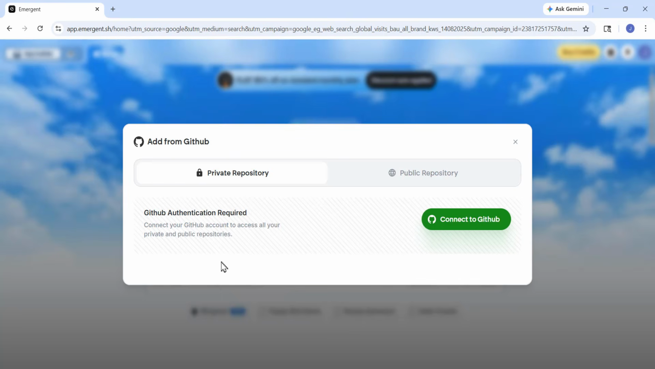This option is useful if you already have an exciting project saved on GitHub. When we click on it, Emergent opens this Add from GitHub window. Here, we can connect a private repository or a public repository. If you already have an app or website project on GitHub, you can select your repository from here. Then you can choose the branch and let Emergent work on that exciting project.